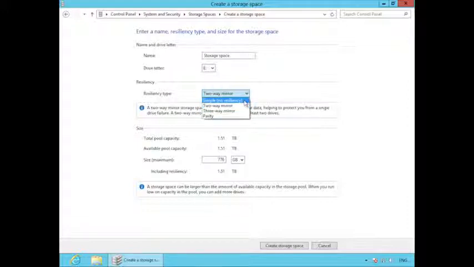Simple, no resiliency, uses your existing capacity in the most efficient way possible by not storing any duplicate data. So if the combined total of my 5 drives is 1.5 terabytes, which it is, selecting Simple will allow me to use that entire 1.5 terabytes because it doesn't store duplicate copies of any of the data.